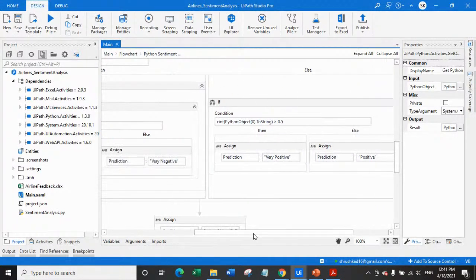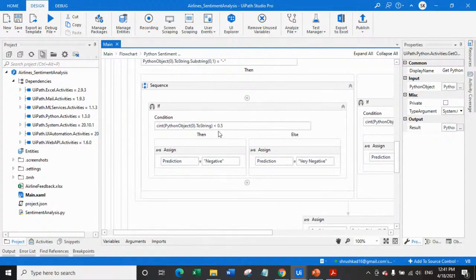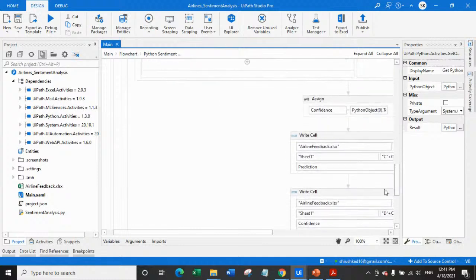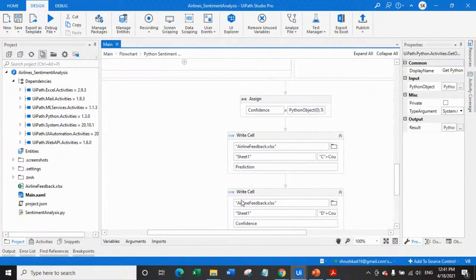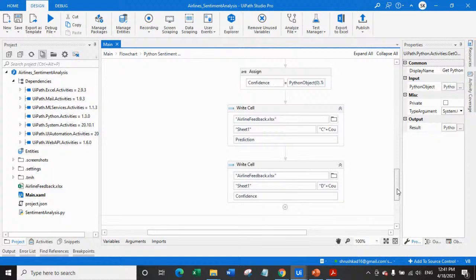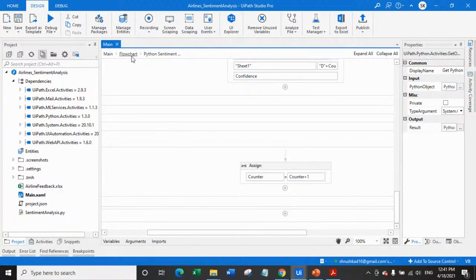So small functions: if the particular Python object is greater than 0.5, it's positive. If it is greater than 0.5, it's very positive. If lower than 0.5, it's just positive. If less than 0.5, it's negative, and if it's lesser than that also, then it's very negative, right? So that way I have classified it, and then I'm storing each and every value in a cell, and I'm storing it in the same way.